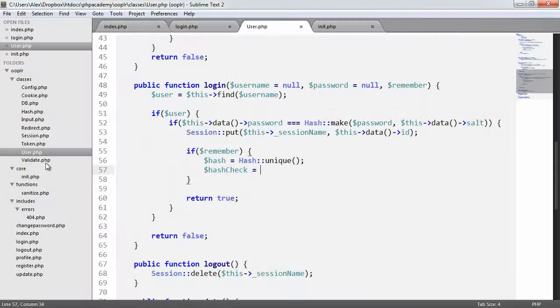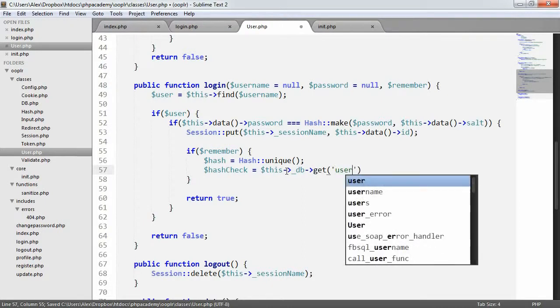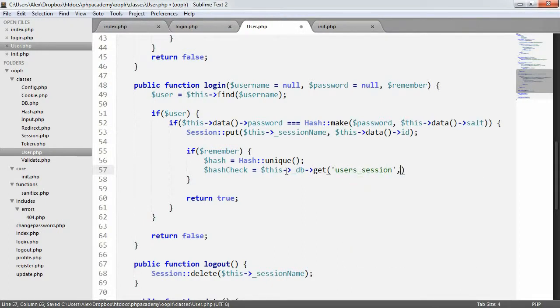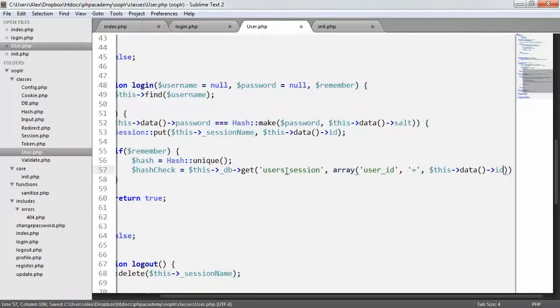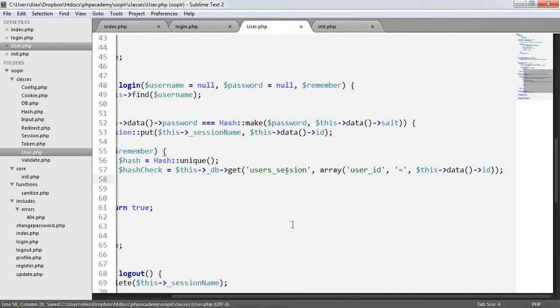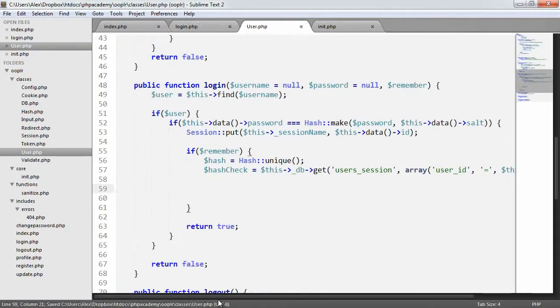So back to our code, the hash check is going to say this DB, and we're going to get from users session where the user ID equals this data ID. So we're basically checking if we already have a hash stored in the database, which we shouldn't, because when we log out, we don't want to keep this in the database. We'll remove it at some point, so we'll go back to that in the logout functionality in a moment.